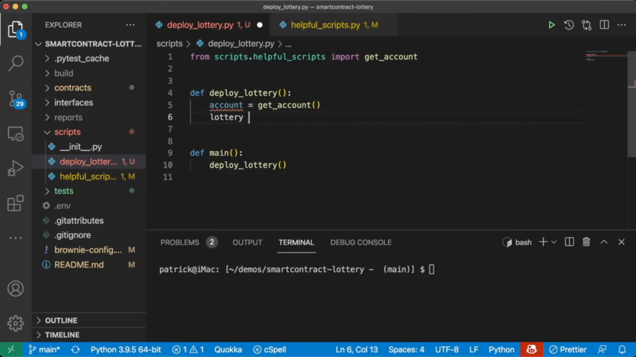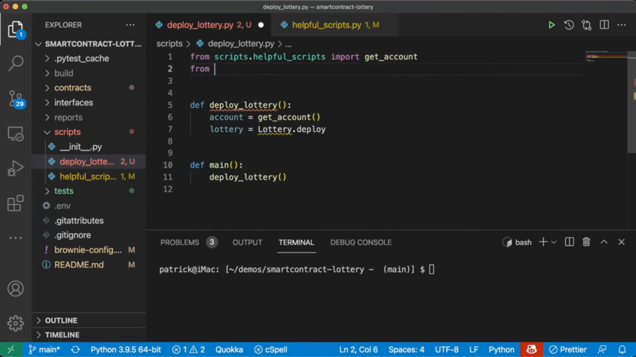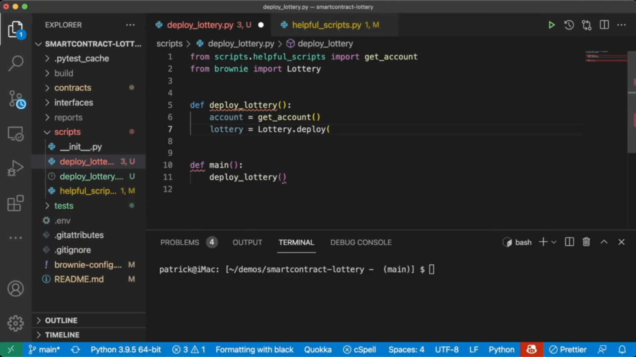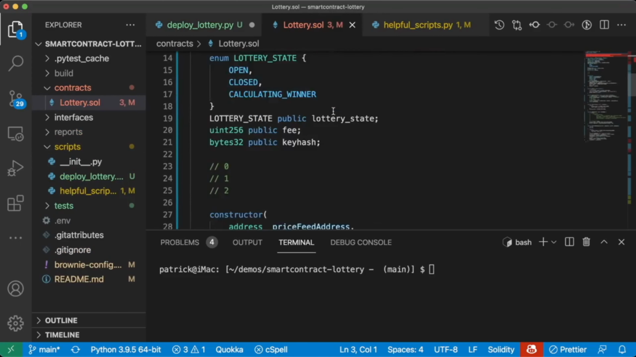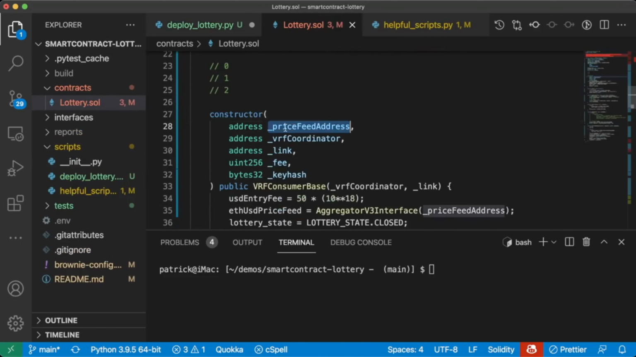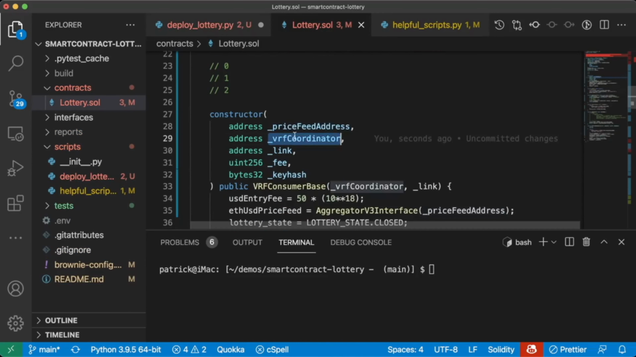So we'll say lottery equals lottery.deploy. And this is where we're going to import our contract Lottery from Brownie. And we're going to have to add in all of these different variables. So if we go back over to our lottery contract, we need to give it a price feed address, a VRF coordinator, a Chainlink token, a fee, and a key hash.